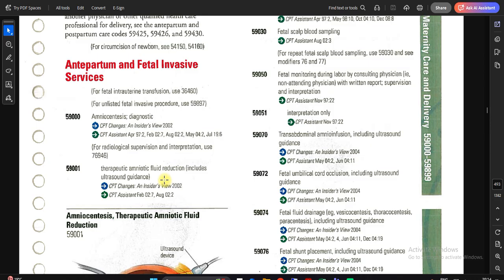Okay. So most of the time the physician will perform this to check for any type of fetal disorders, and here the physician will remove amniotic fluid using amniocentesis diagnostic. As it is a diagnostic procedure, the physician needs to check for fetal disorders. Okay. 59001 amniocentesis therapeutic amniotic fluid reduction includes ultrasound guidance. Okay. So 59001 is a therapeutic procedure.